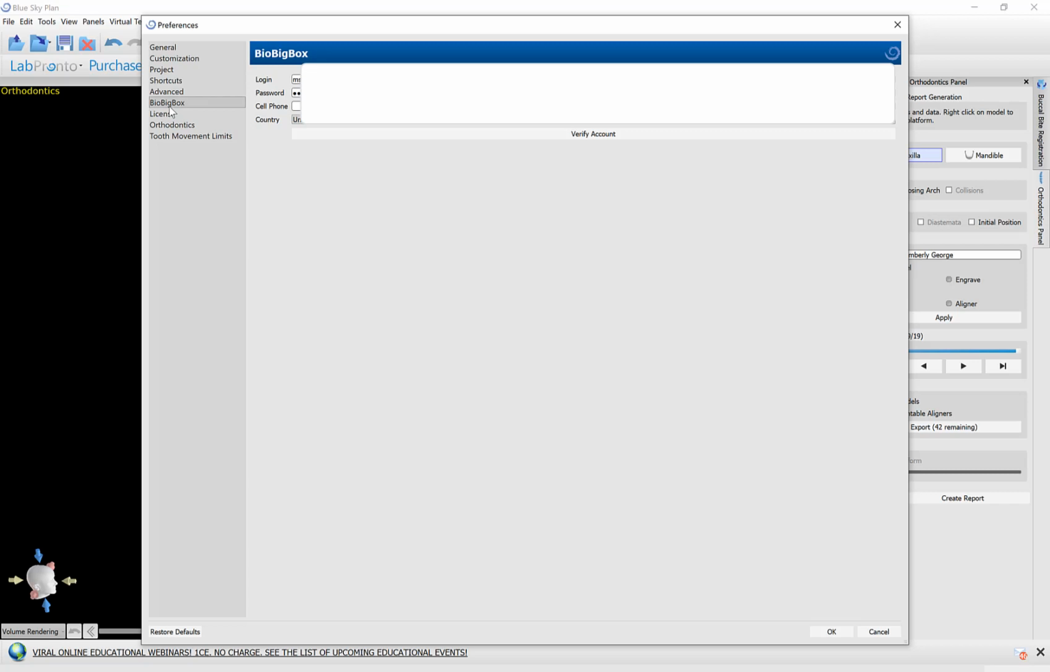But Bio Big Box and Lab Pronto use a unified account login system. So if you have an account for Bio Big Box, there's no need to create an additional account for Lab Pronto. You could just enter the credentials here. Or if you've created an account for Lab Pronto, you could automatically go to biobigbox.com, use the same credentials, and take advantage of biobigbox.com as well.